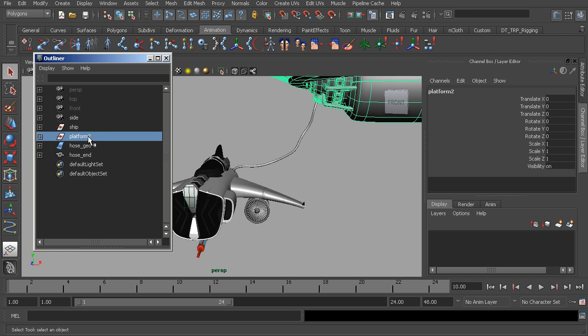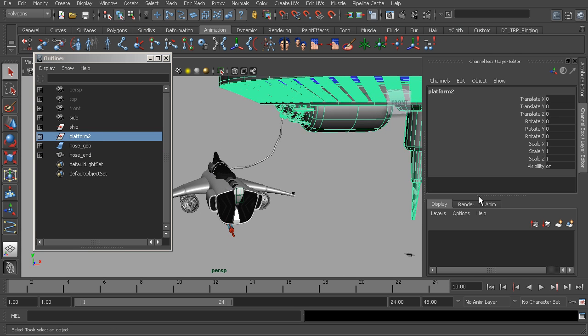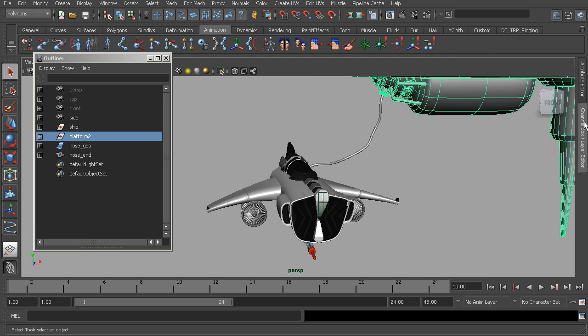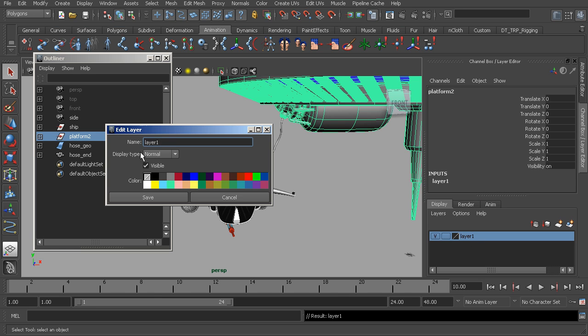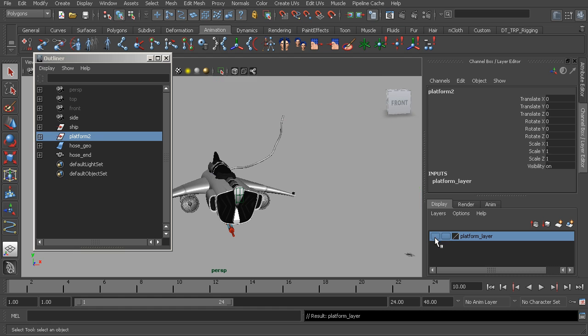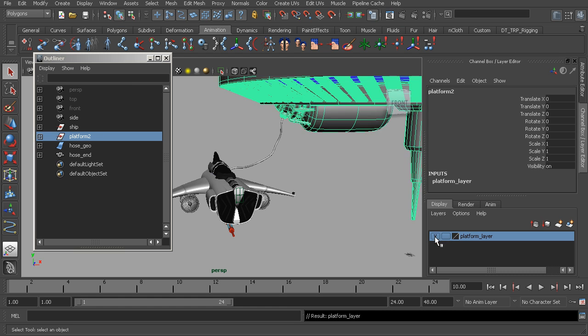So with the platform selected, I'm going to go ahead and head over to my display tab to create a display layer, which you'll find underneath the channel box tab. So let's go ahead and create a new layer with the selected object using this last icon. We'll double click on the layer so we can go ahead and rename this, and we'll keep it straightforward. We'll simply call this platform underscore layer and choose save. Beautiful. So now we can go in and hide this platform piece.